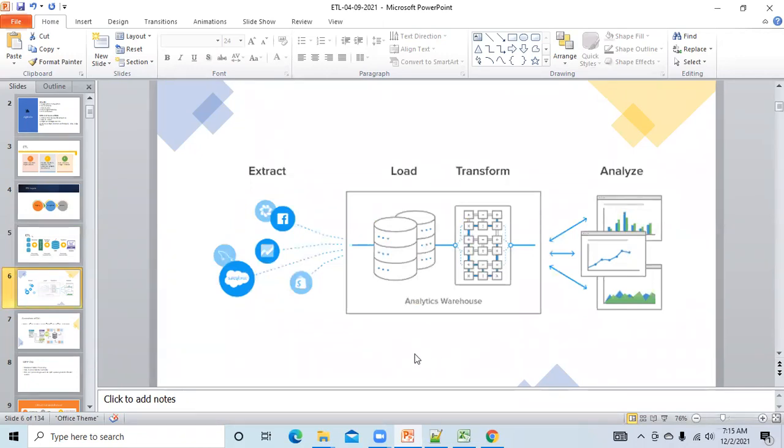Is my screen visible clearly, or do you want me to zoom in? It's visible, okay, perfect. So here I'm trying to show you a more realistic situation. Extraction: you can see I'm showing you the example of Facebook, Salesforce data, and many other data. The purpose of this is extraction. Extraction means you should be able to extract data from all the possible sources.